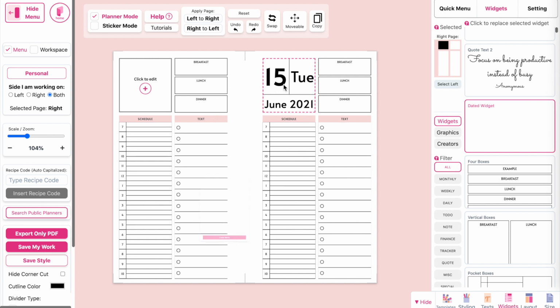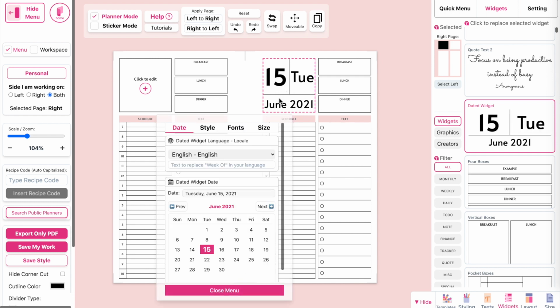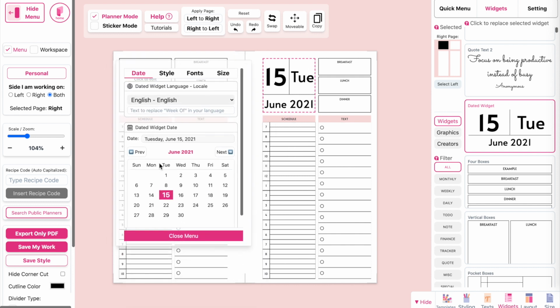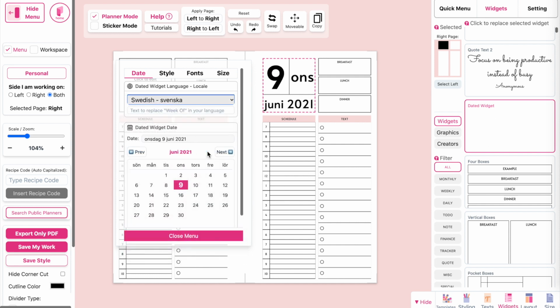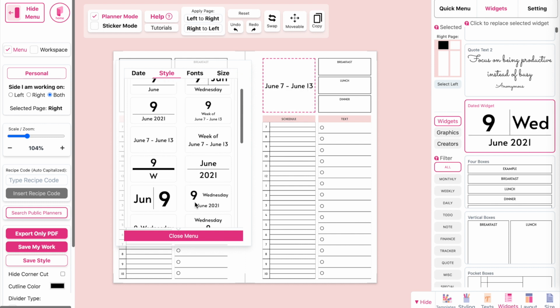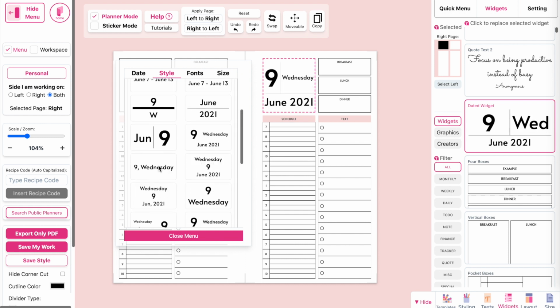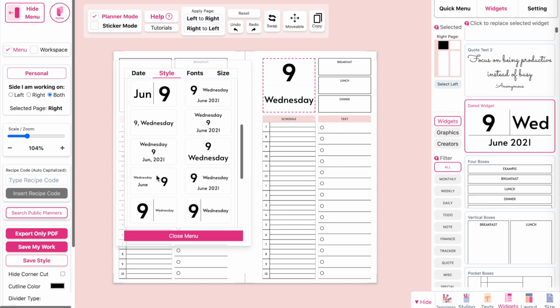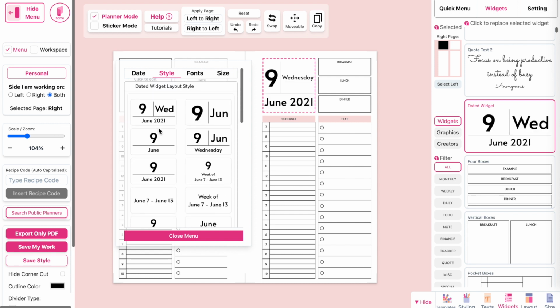And then to change the date or further customize this dated widget, you will click on it, and then this window will show up. And then here you can select a different date below. You can also select a different language. And then you can also change the styling of the widget. So depending on what type of planner you're creating, you might want to change or customize the dates or the style. But I will stick to this one here.